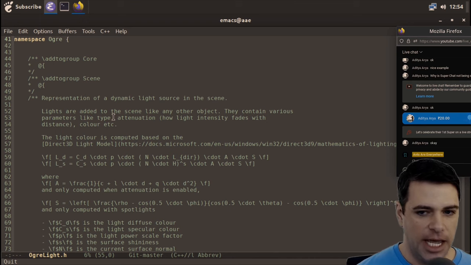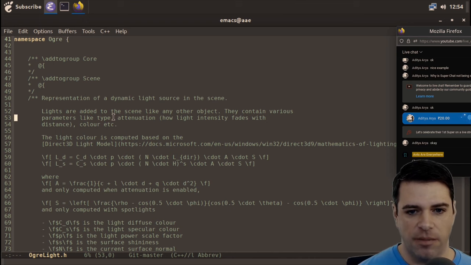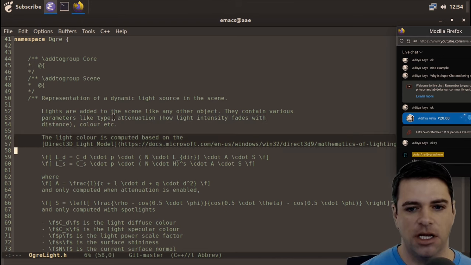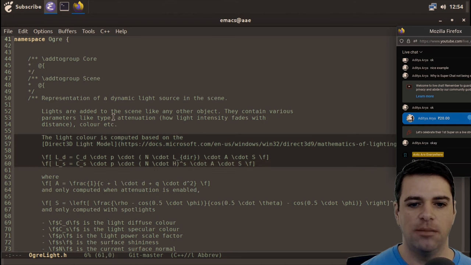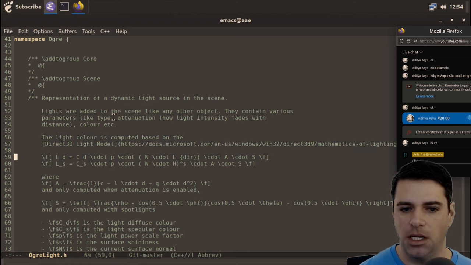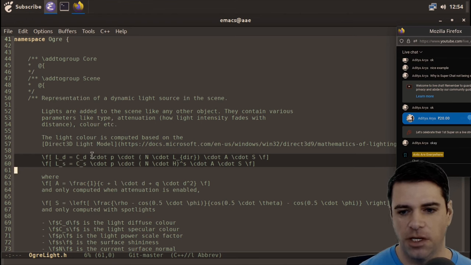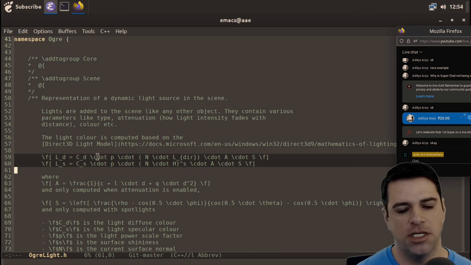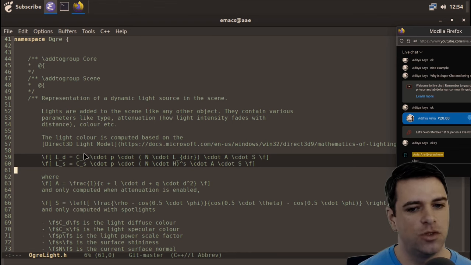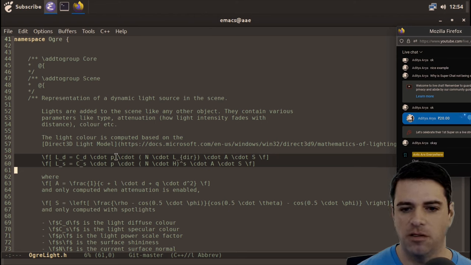Lights are added to the scene like any other object. They contain various parameters like type, attenuation, how light intensity fades with distance, color, and direction. The light color is computed based on the Direct3D light model. And I can't really read this through the LaTeX, but I don't know if C dot is standard multiplication or if it's supposed to be a dot product, but I think these are supposed to be scalars. And I don't really know what's going on.